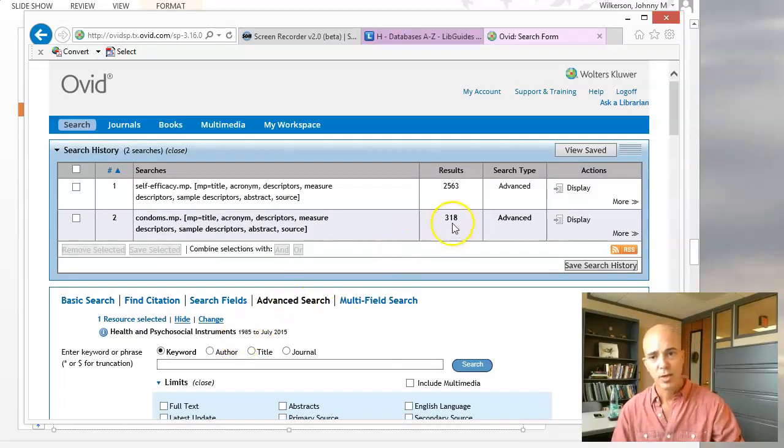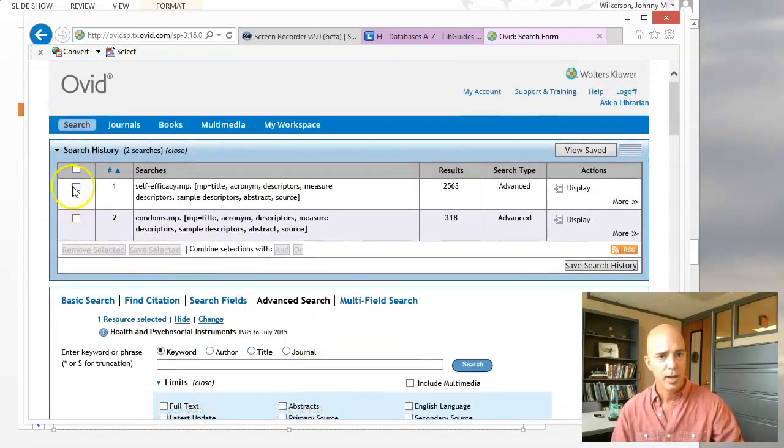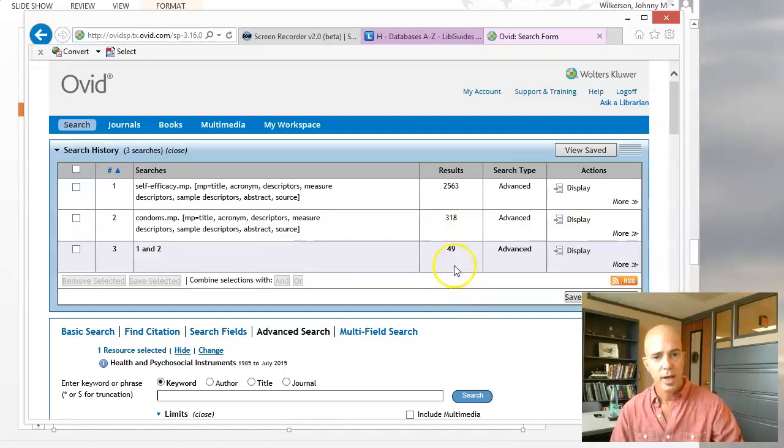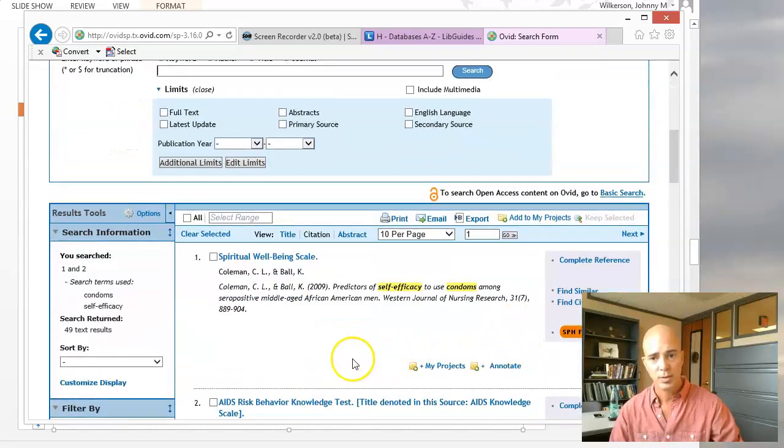All right, so I got 318 citations for condoms. And then what I'm going to do is come down here and combine the two. And now I've got 49 scales for condom use self-efficacy. All right. So let's pull down and we can look at those condom use self-efficacy scales.